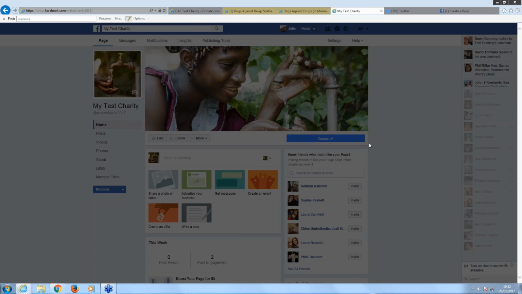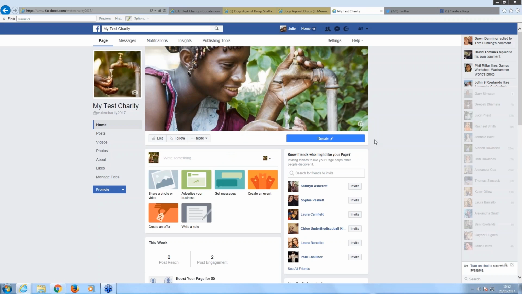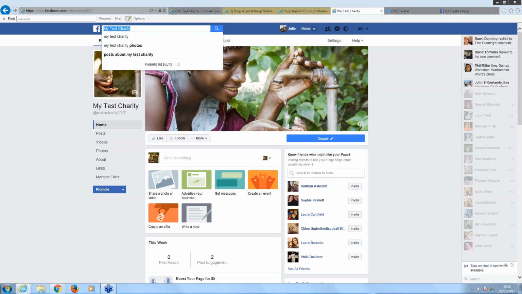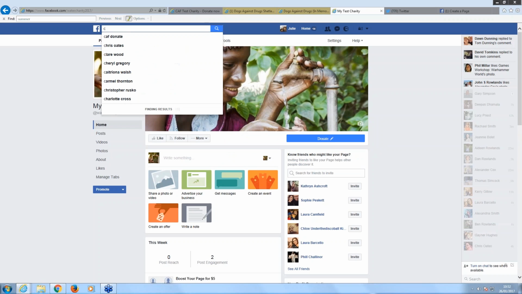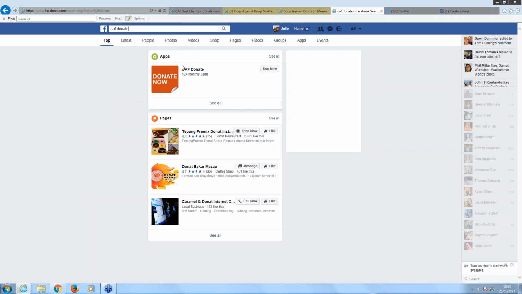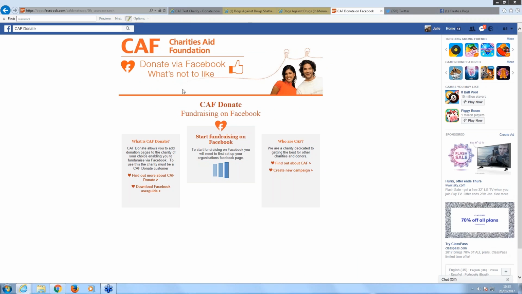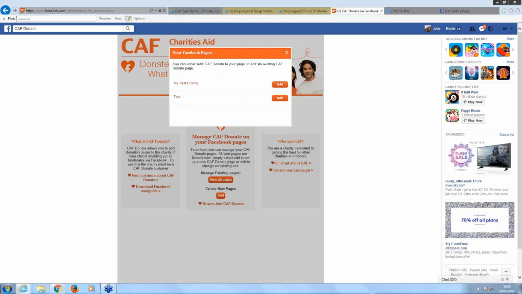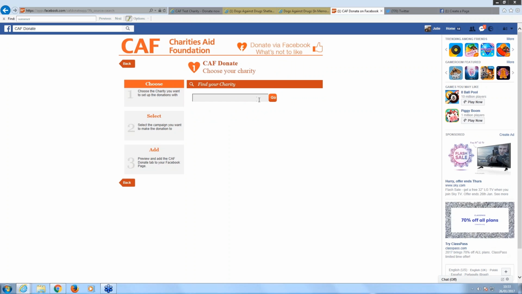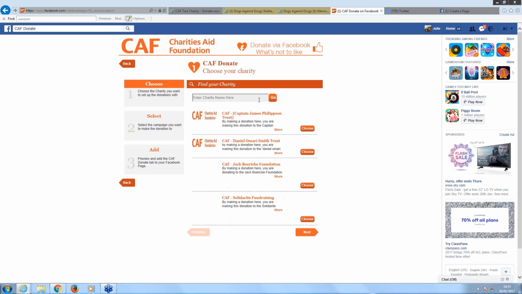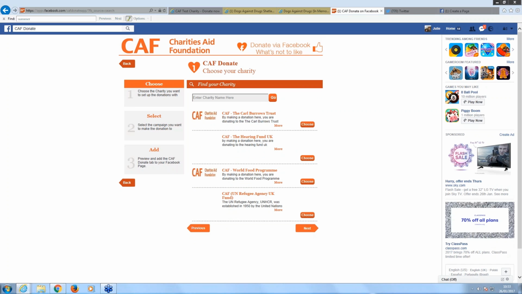Then you add a button and it will automatically update that button in the top right, so people can now donate directly from Facebook. Then also quickly just to show you how to set up CAF Donate, if you search for CAF Donate in Facebook and click on the Donate Now button here, you'll see this page. If you're signed up for CAF Donate, when you click View All Pages, you'll see your Facebook pages that your charity has set up. So I want to set up a donate page on my test charity here. I search for CAF, which is our test account, and I will find that particular test account here, click choose, and then I will find the campaign that I want to add that button to.